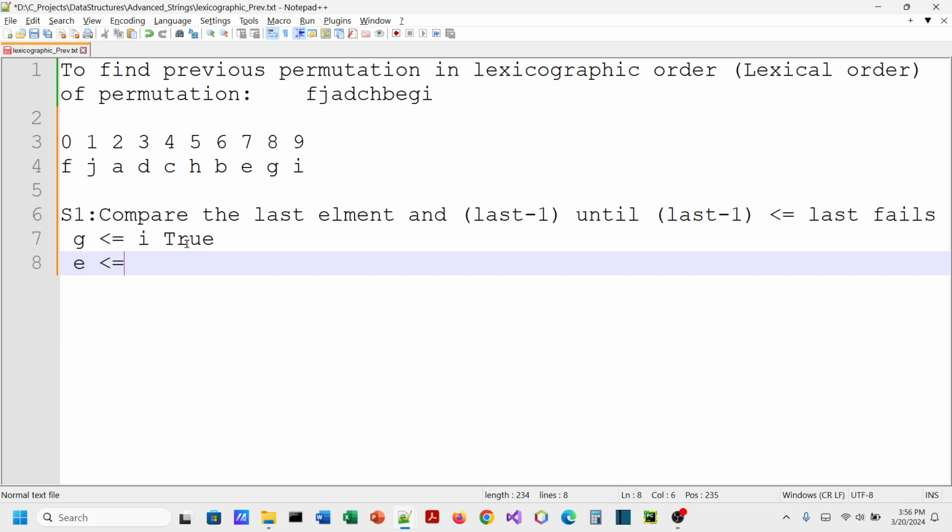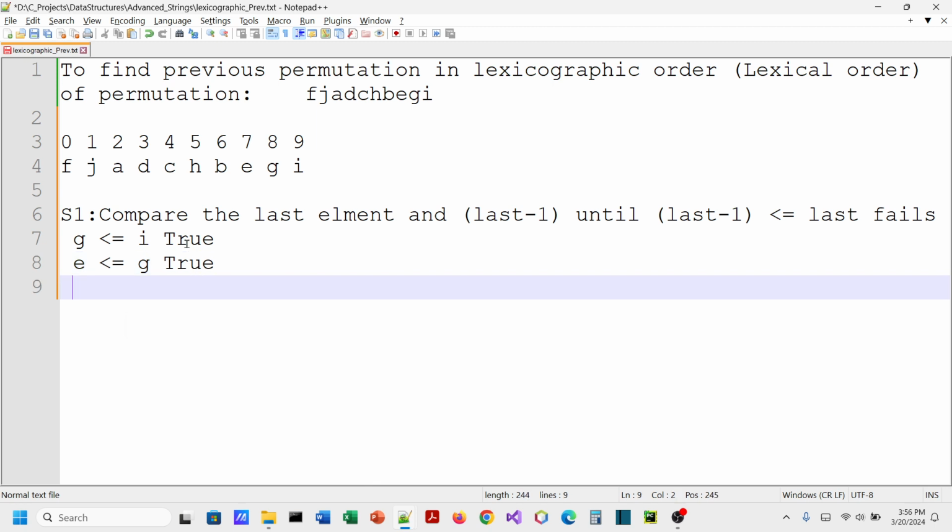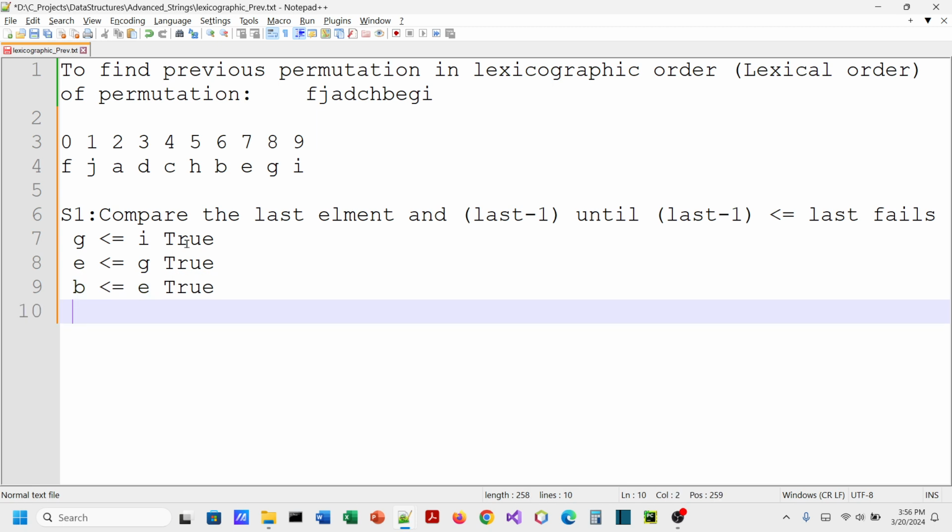E is less than or equal to G. That means the previous comparison I am going to do. Again this happens to be true, because E is less than G. Then B is less than or equal to E. This is also true. Now let me write the next one, that is H is less than or equal to B. Obviously the ASCII value of H is not less than B. So here it fails.